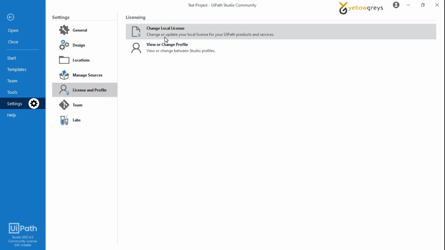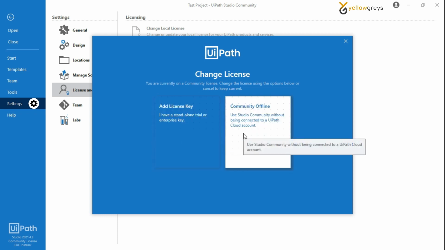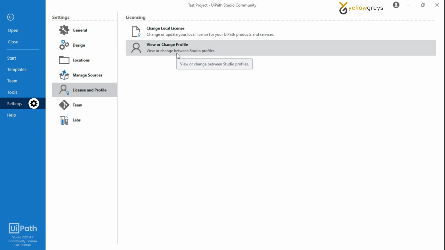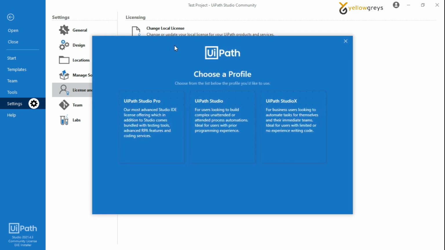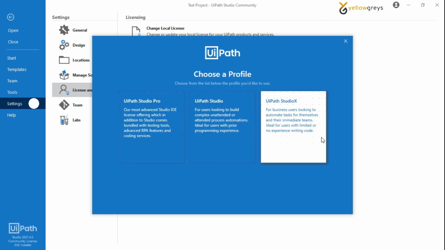Go to the License and Profile section. Here you can change or update the local license for your UiPath products and services. For example, if you want to convert your Community edition of Studio to the Enterprise edition, you need to add the license key of your Enterprise edition. This is the community offline option for activating your Community Studio without a cloud account. You can update or display Studio profiles by going to the view or change profile option. Each profile's usage is already known to you.